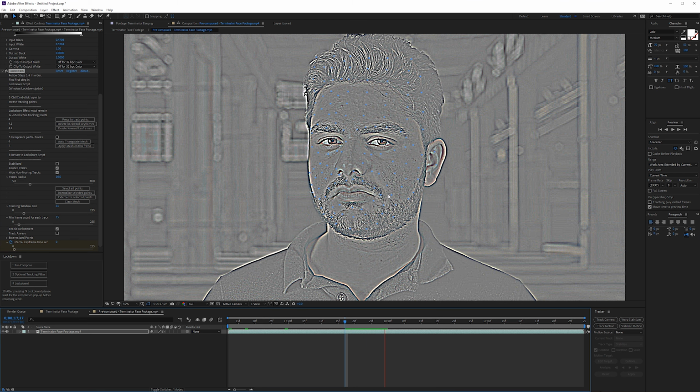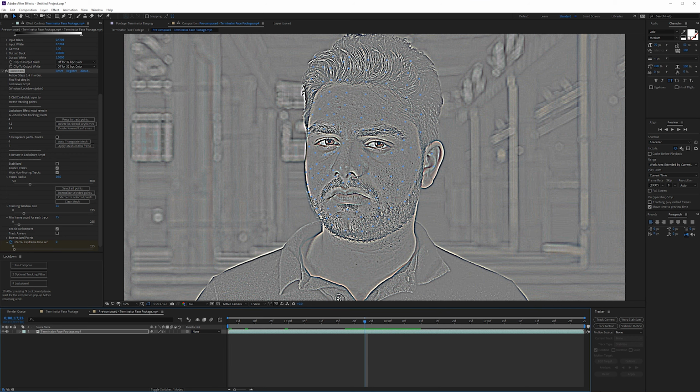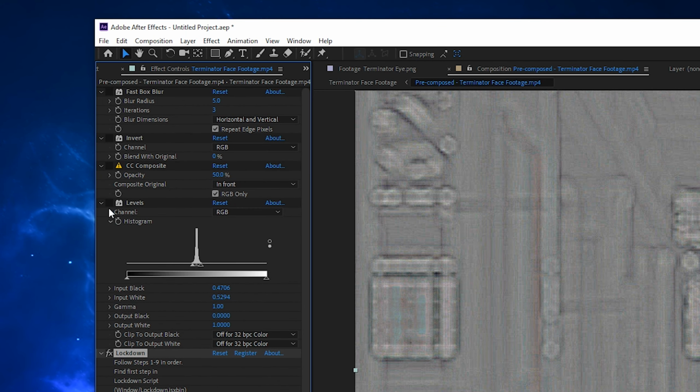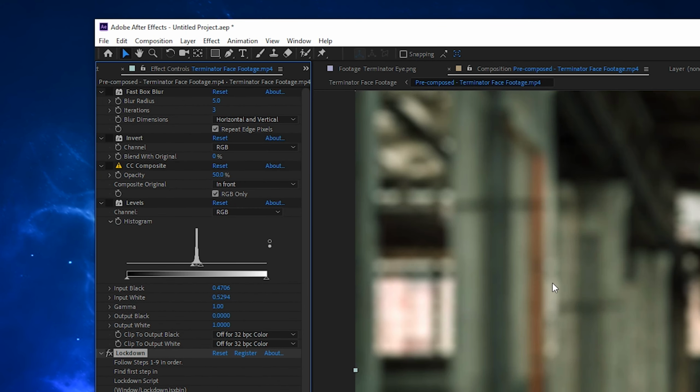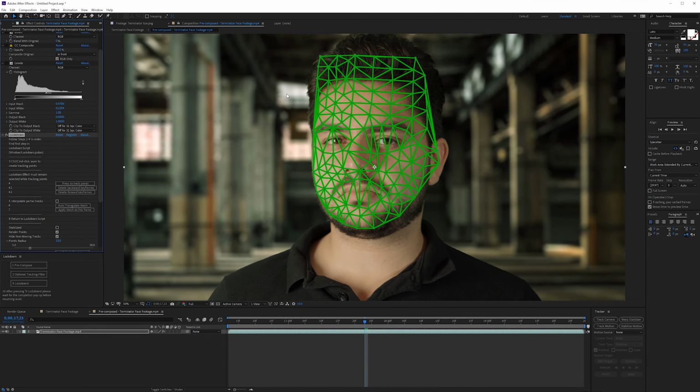All the points stay very nicely in position, as you can see right here, which is super cool. Once you've done that, we can go back to these filter effects, and we can just disable them because we don't need them anymore. We have our points, that's exactly what we need. And then the next thing you want to do is click Auto Triangulate the Mesh. So we click that and we will get something like this.